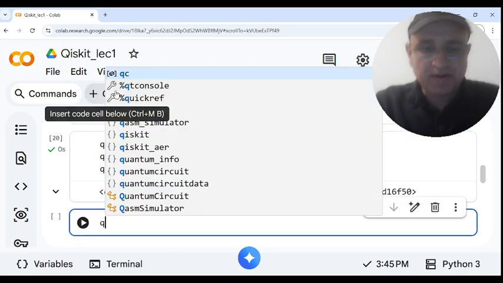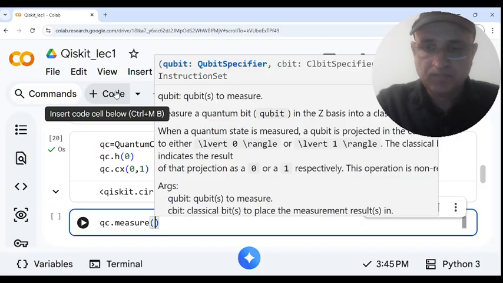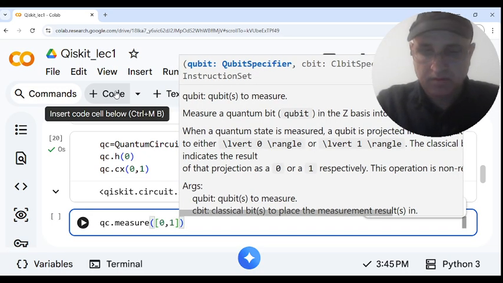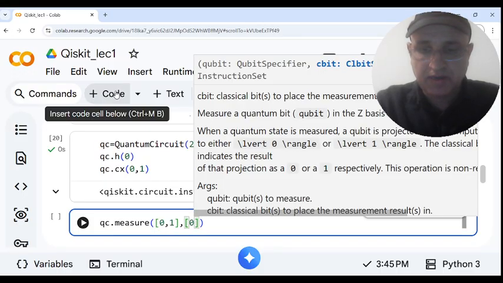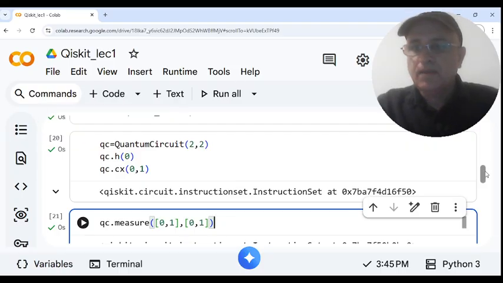And last of all, I'm going to measure qubits 0 and 1 on the classical bits 0 and 1. Everything done.